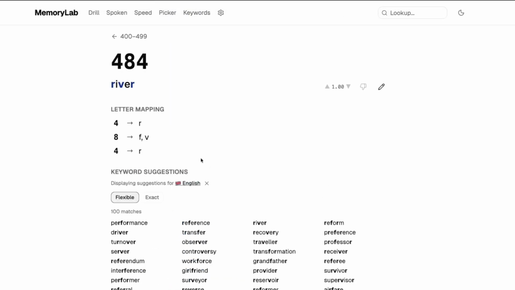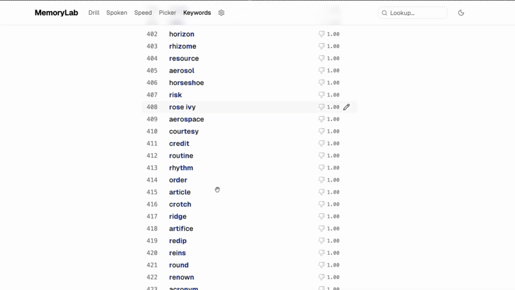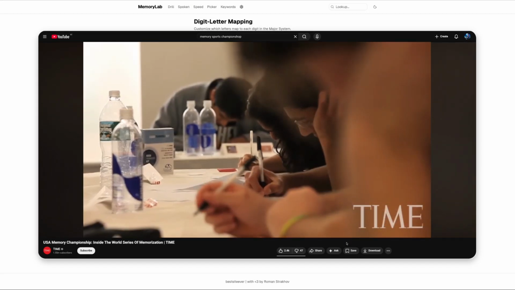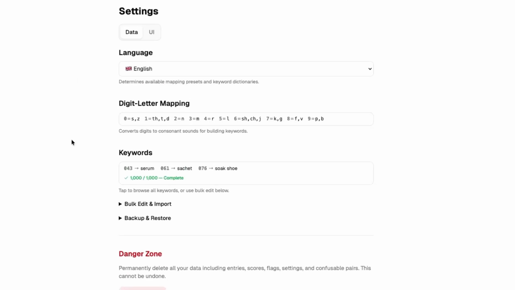But these defaults are really just provided as an example. The tool is for building your own system. Memory athletes use this to memorize decks of cards or hundreds of digits in a few minutes. It's wild. Here's a quick onboarding process.